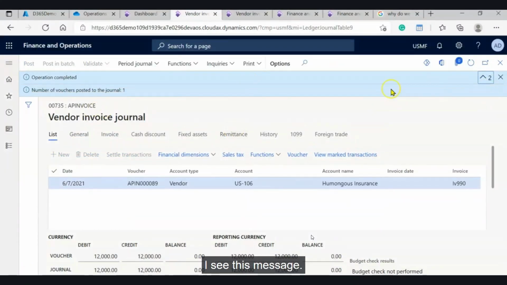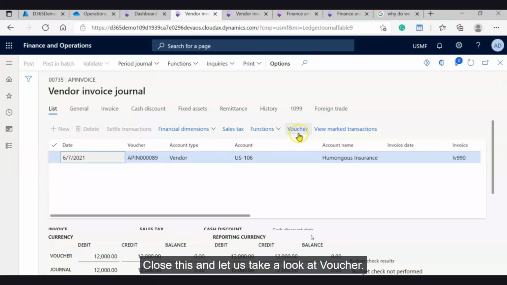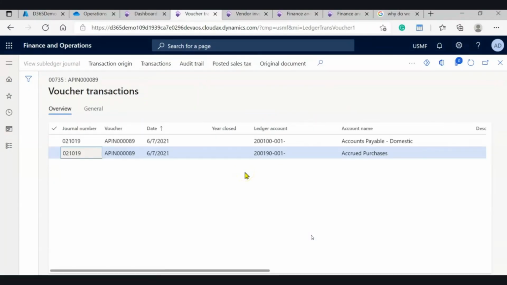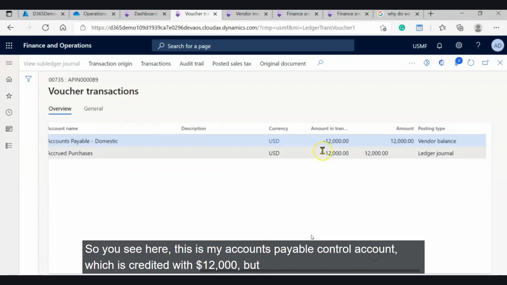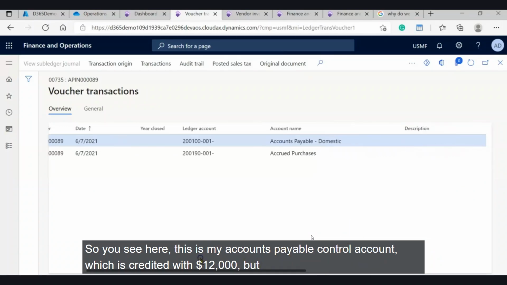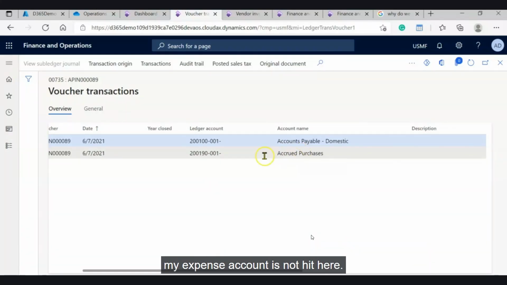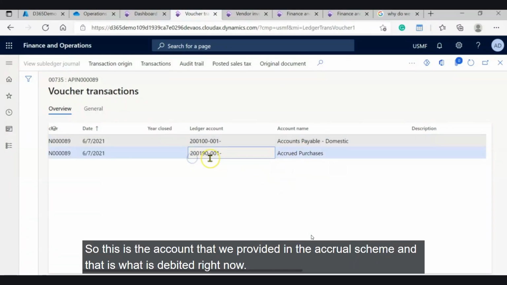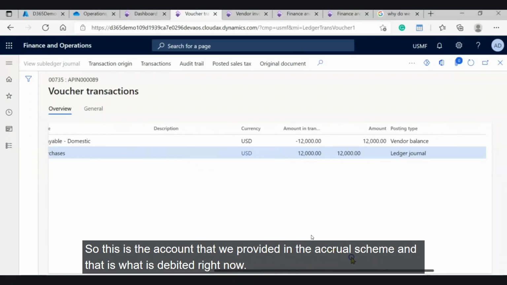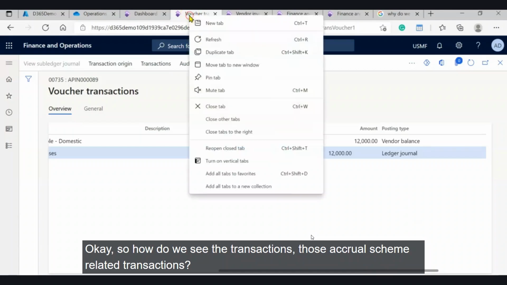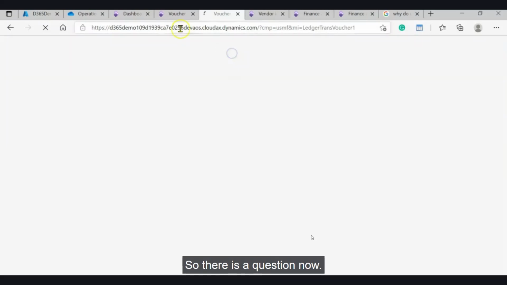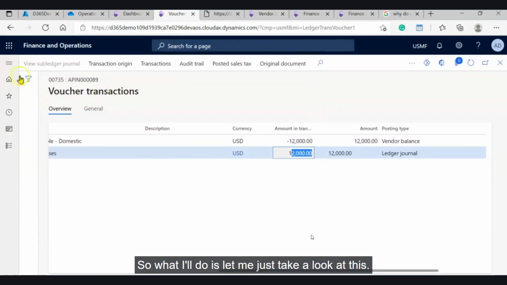The transaction is posted. I see this message. Close this and let us take a look at the voucher. Right. So you see here, this is my accounts payable control account, which is credited with $12,000, but my expense account is not hit here, right? So this is the account that we provided in the accrual scheme, and that is what is debited right now. Okay. So how do we see the transactions, those accrual scheme related transactions, right? So there is a question now. So what I'll do is, let me just take a look at this.